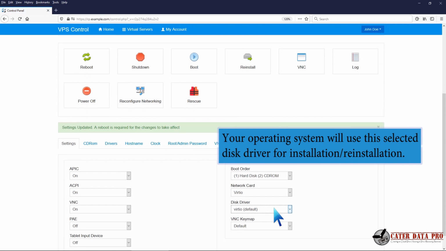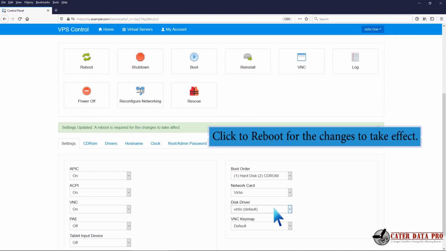Your operating system will use this selected disk driver for installation or reinstallation. Click to reboot for the changes to take effect.